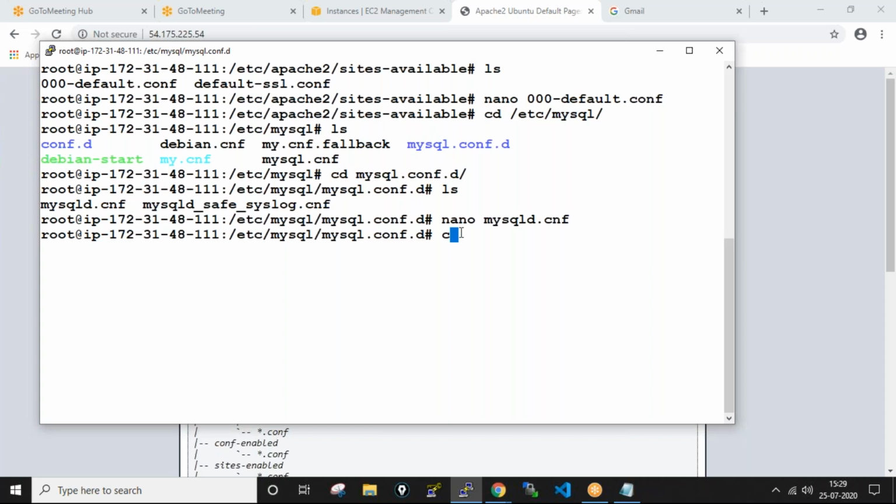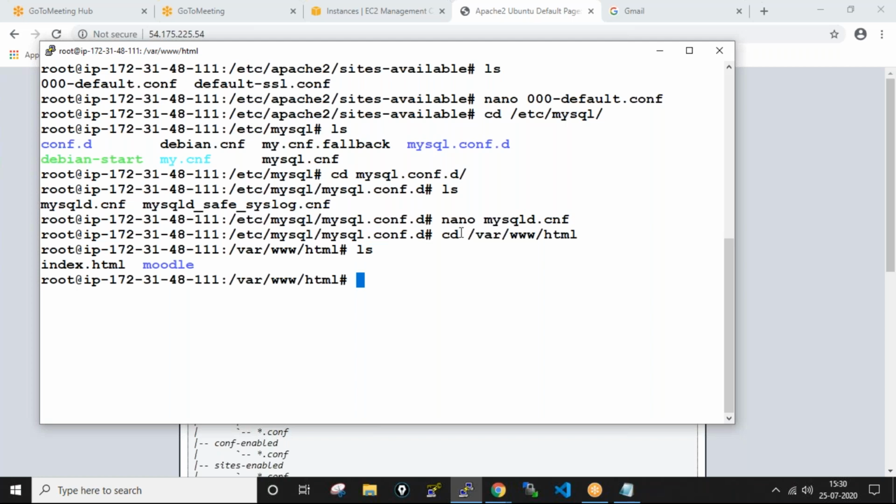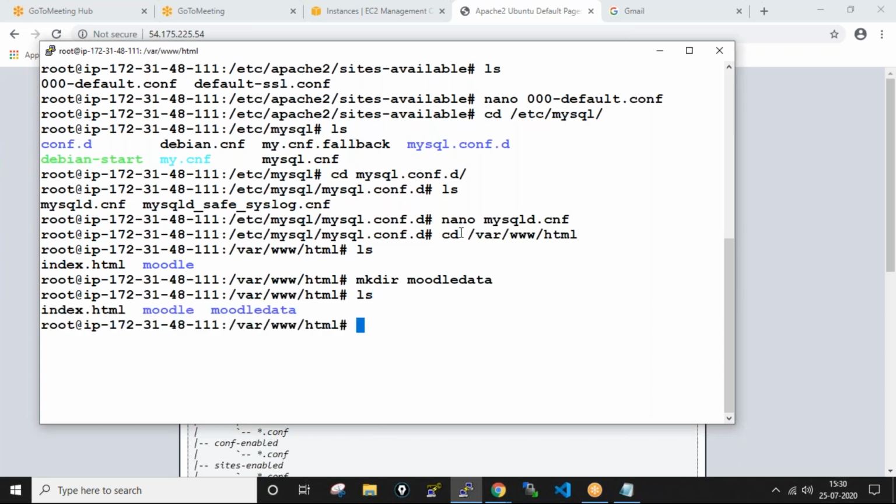Next, cd and just go to our HTML path folder. So HTML, and ls. All the files are there. Now just create a directory there. mkdir moodledata. Just enter. So created. Just go for ls. So we have created moodledata successfully.